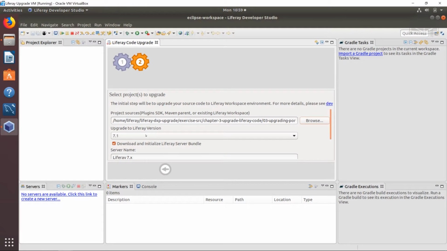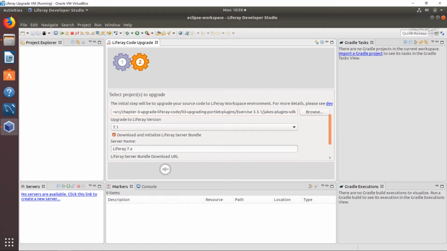You'll see that the upgrade version does switch over to 7.1. Just make sure to double check that. We'll also double check the directory to make sure that it is indeed the plugins SDK that's being selected. I don't want to take any chances there. We are going to be downloading the Liferay server bundle, so make sure that your VM is connected to the internet. You'll see an icon like this.